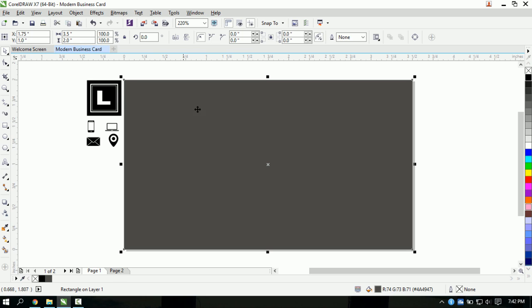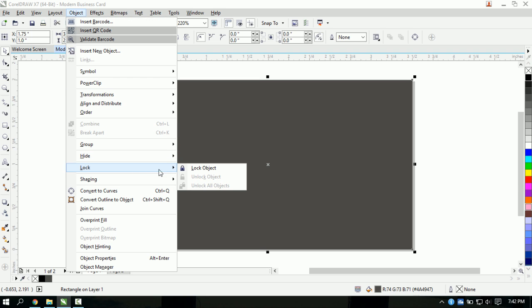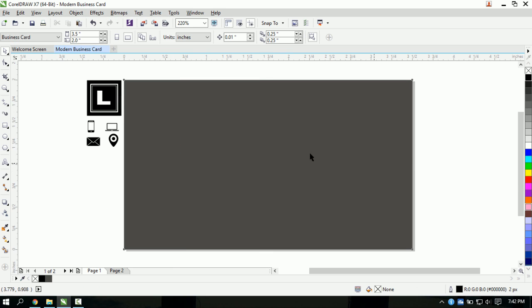So to do that, just select the object that you want to lock, and then go to object, and then go where it says lock, and then click on lock object. So it won't move now, and we're good to go.